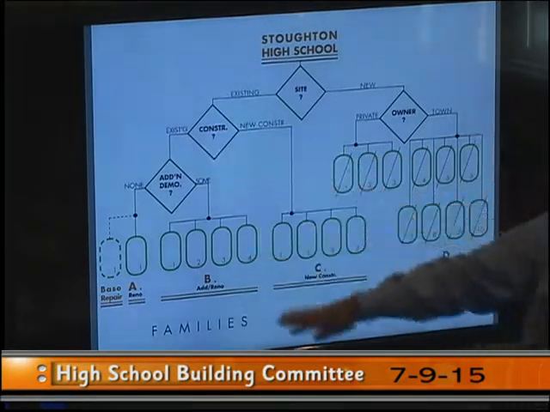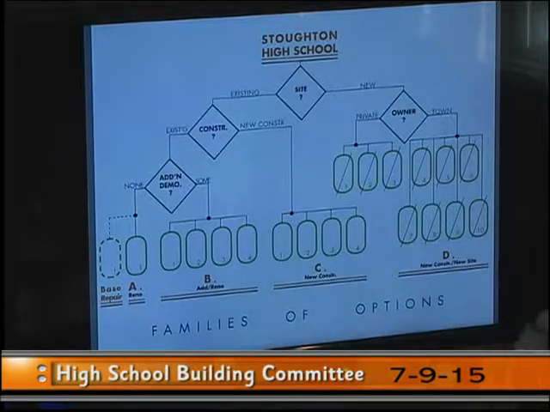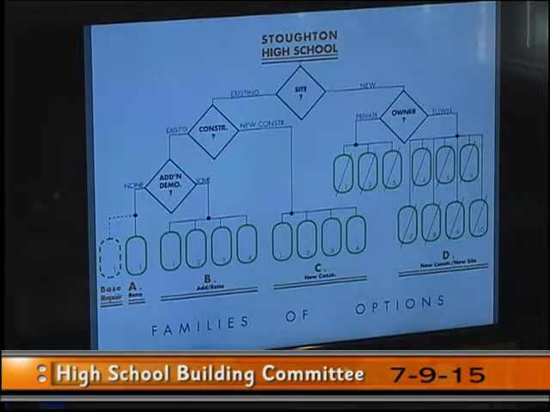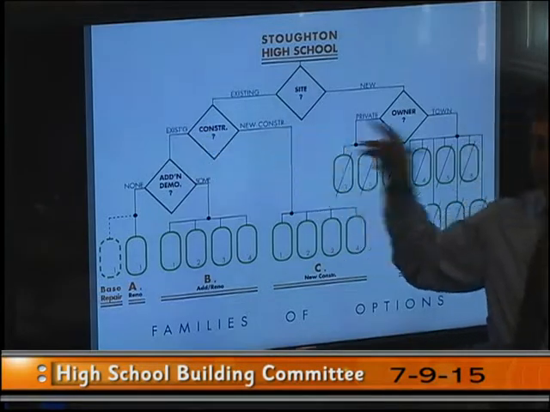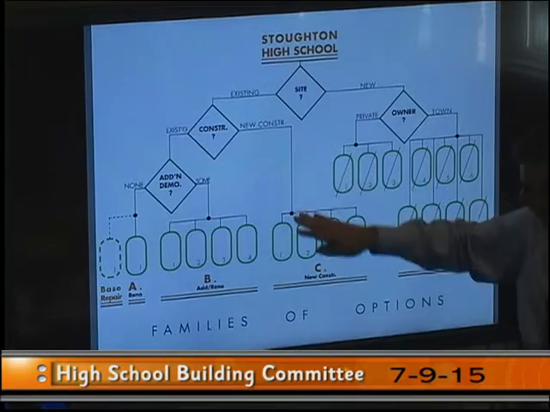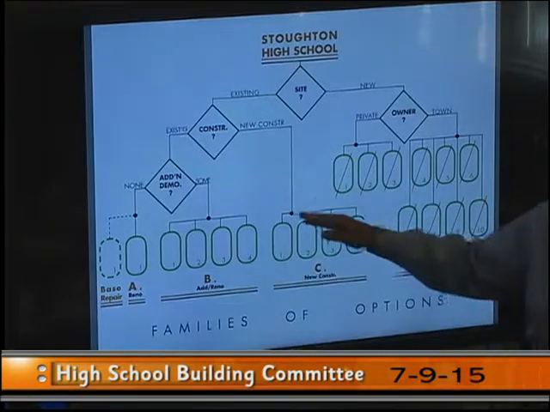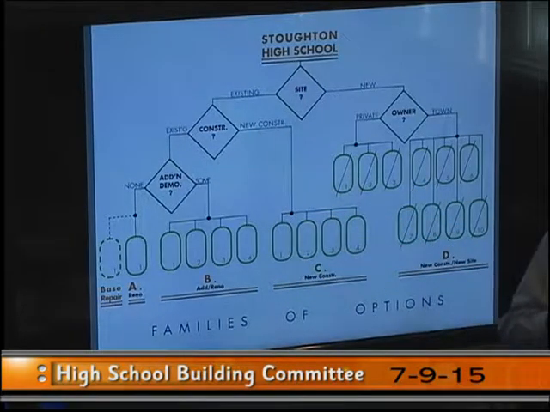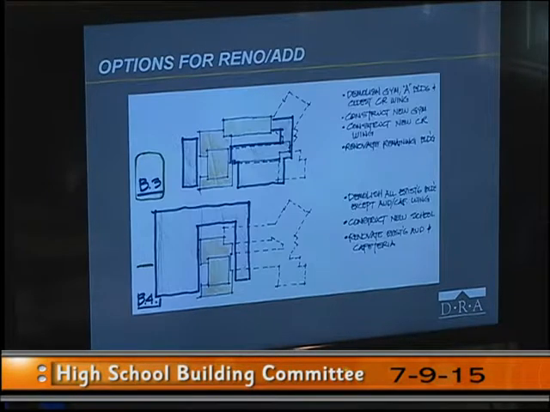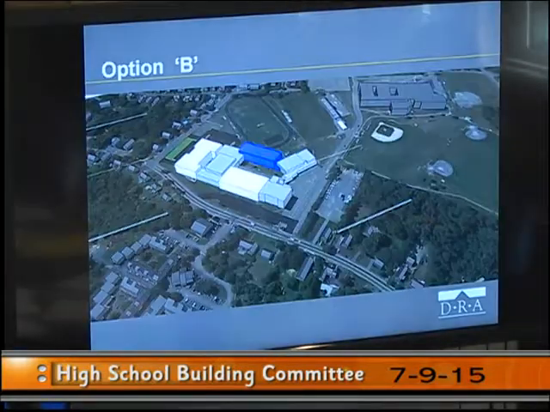So now we're on this half of the chart, and the next major decision is, is it using the existing building, or is it going to be new construction? And new construction has a certain number of options. You remember we showed some already in our earlier studies. Well, that's renovation addition, I'm sorry. I went in the reverse order. Well, the new construction we have on these.